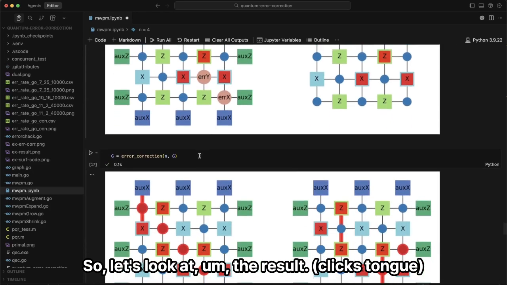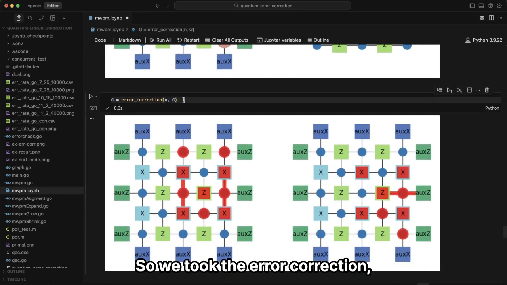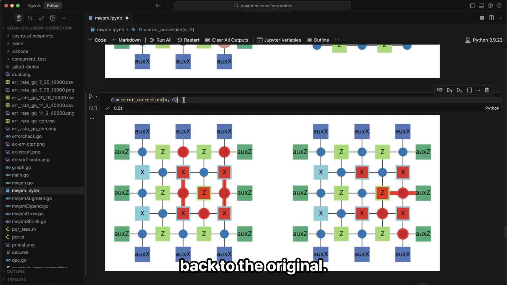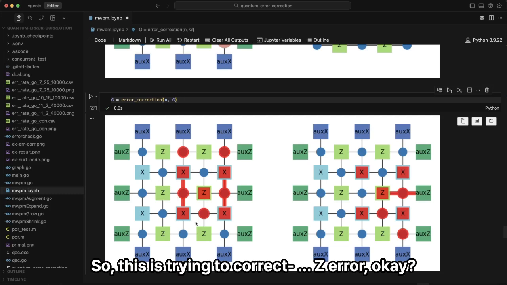So let's look at the result. We took the error correction, which means that we guess where the error has to be in order to make this readout back to normal, back to the original. So look at the left figure here. This is trying to correct Z error.